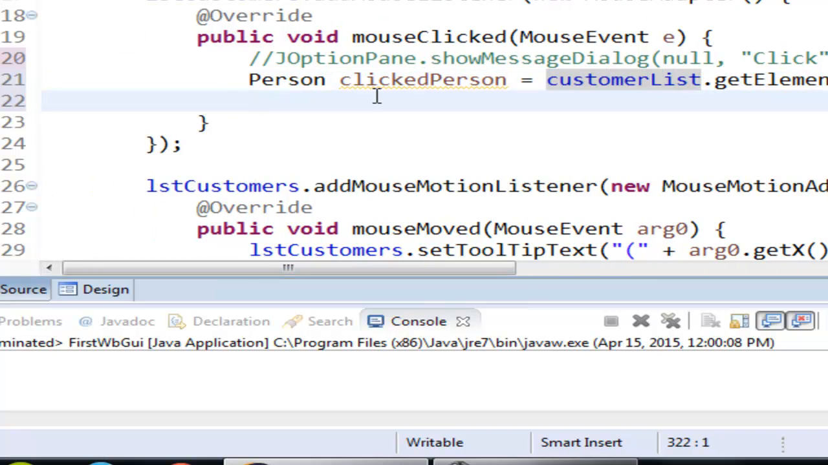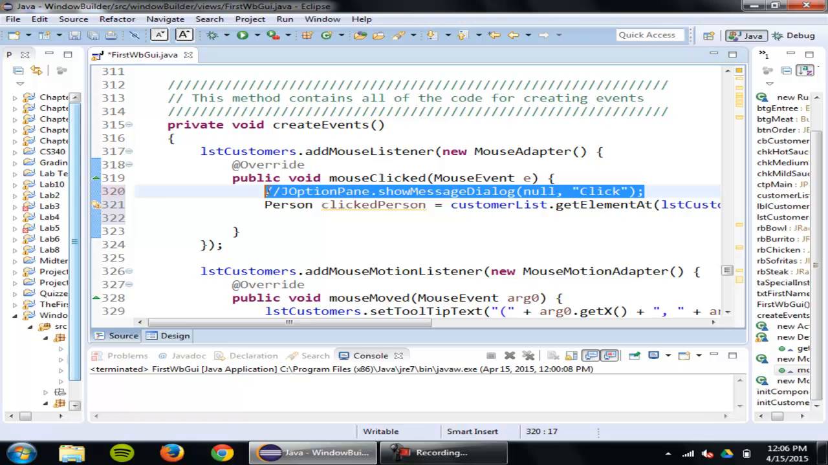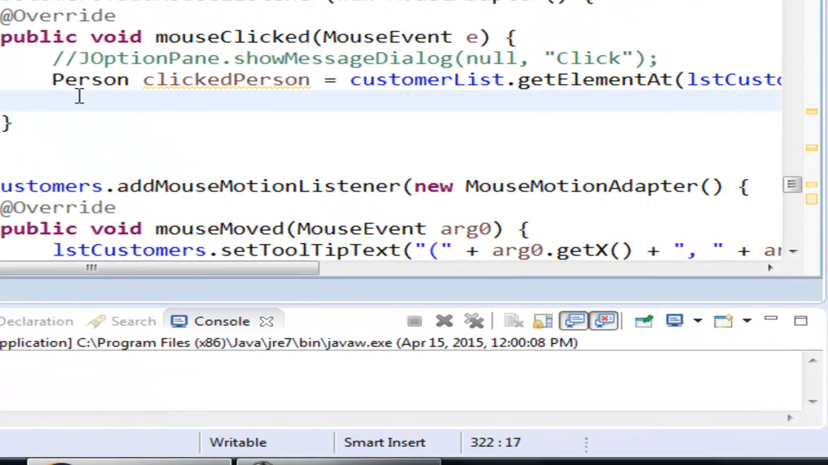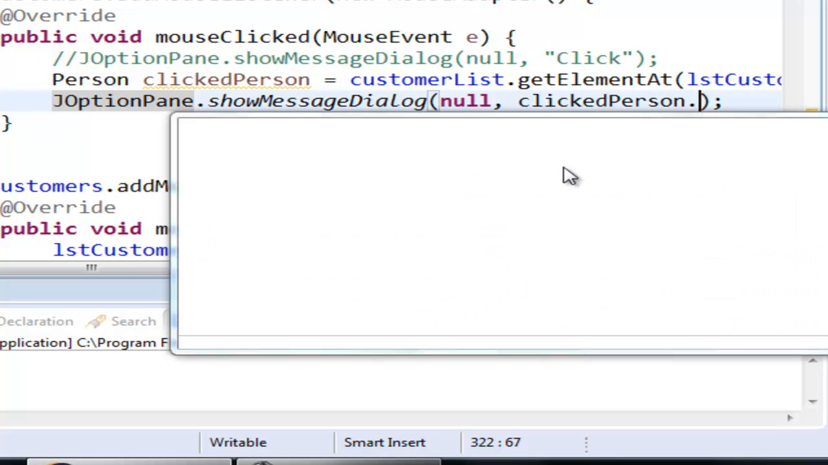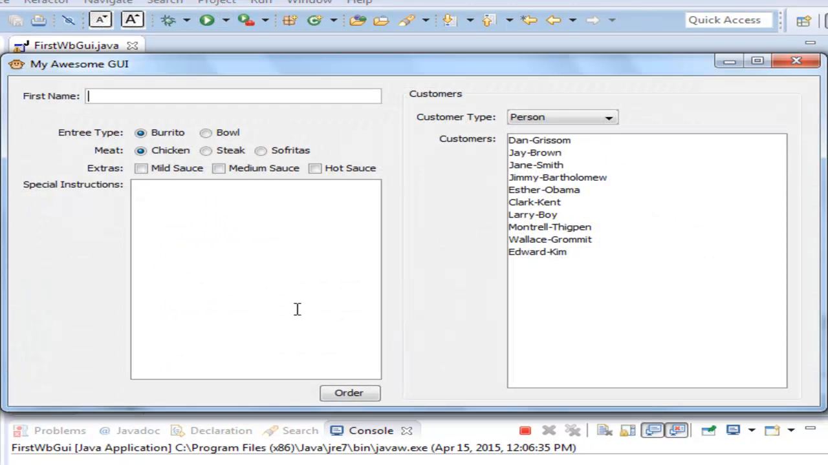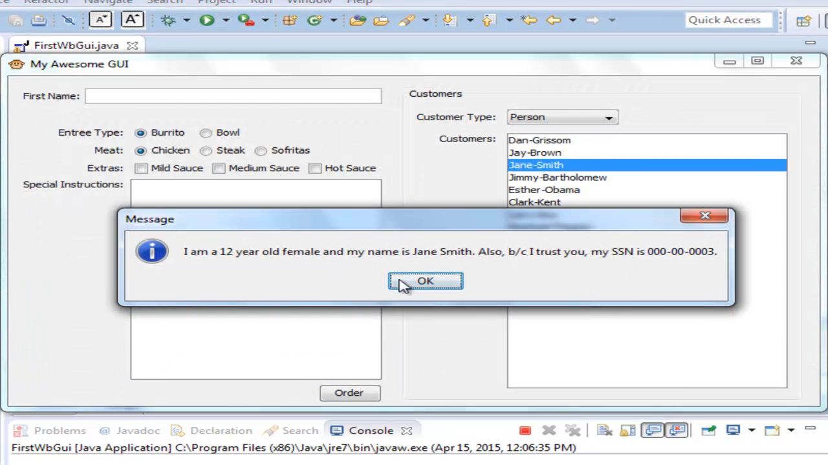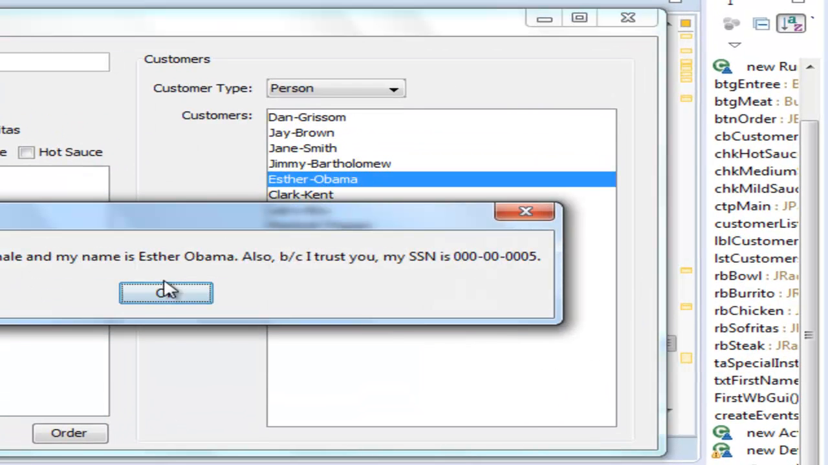I can prove it to us by saying person, and now I'm going to say clicked person dot toString. So now when I click Jane, it's going to say I am a 12-year-old female and my name is Jane Smith. Remember our friend, our 70-year-old female Esther Obama.